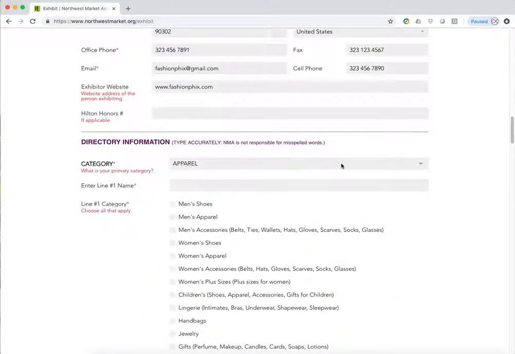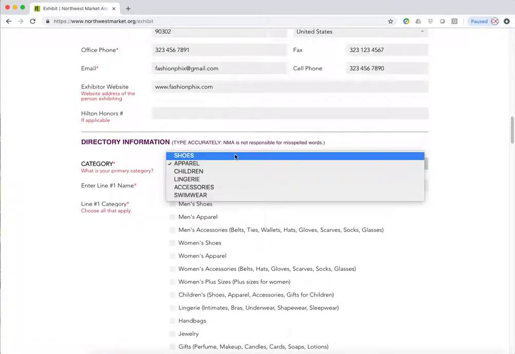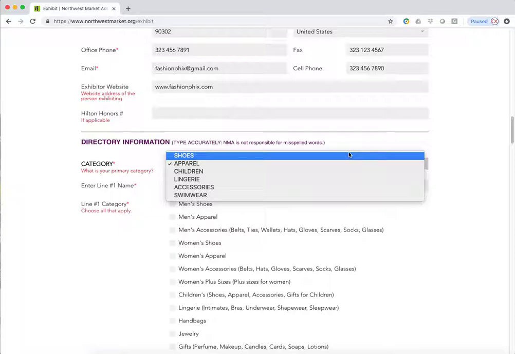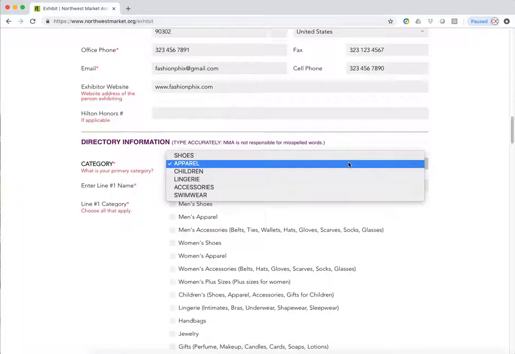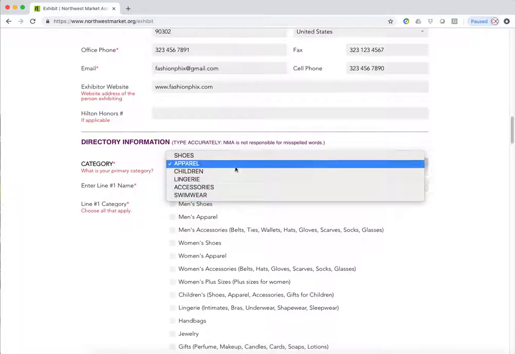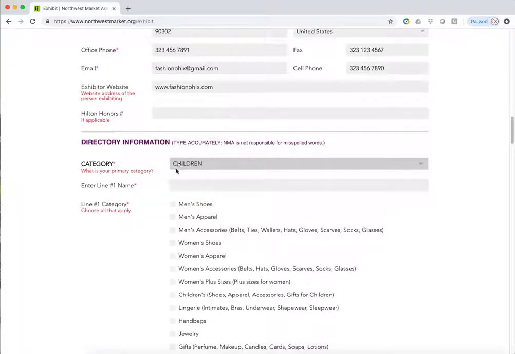Category, what is your primary category? So you would click in this area, and then it'll bring up a drop-down menu, and so you can choose shoes, apparel, children, lingerie, accessories, or swimwear. So as children, then when you change it, it changes what shows there. I'm going to be apparel, and for the first line, that is going to be a required field because you've got to have at least one line that you represent.